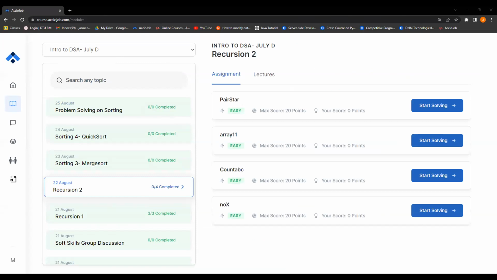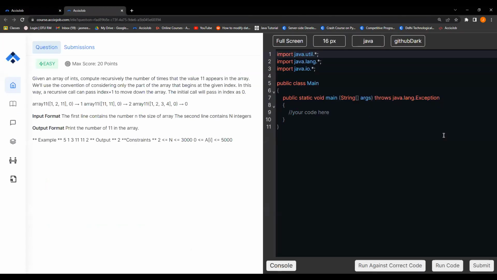So let's try and solve these problems one by one. Let's start with this array 11 problem. Let's go with the problem description once. Given an array of ints, compute recursively the number of times that the value 11 appears in the array. We will use the convention of considering only the part of array that begins at the given index. In this way, a recursive call can pass index plus 1 to move down the array. The initial call will pass in index as 0.